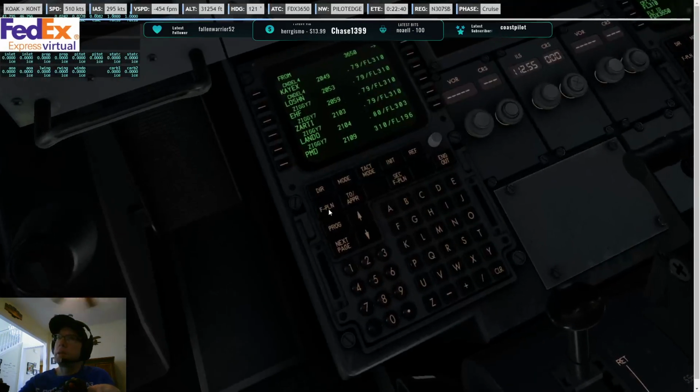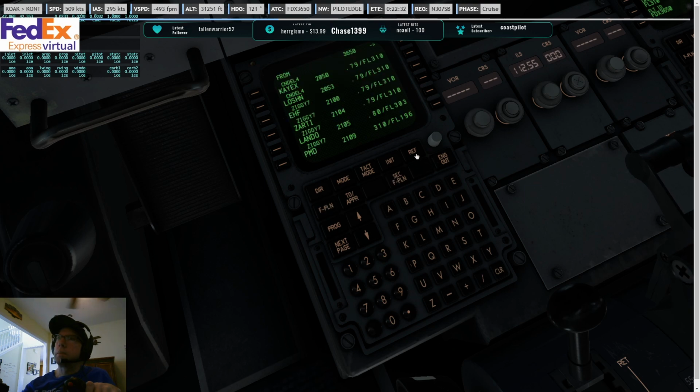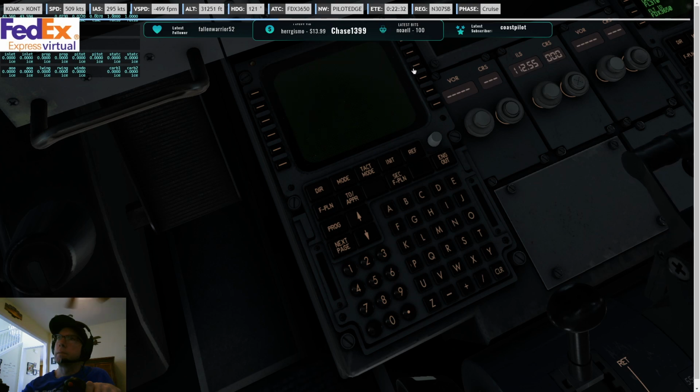Top of the set, sorry. We don't need the second flight plan anymore, so we're going to clear that out, and then we're going to update our winds. 1603, and we'll clear that out, and then we'll insert. And then we go to second, and we're going to Ontario. So I'll put that in there.